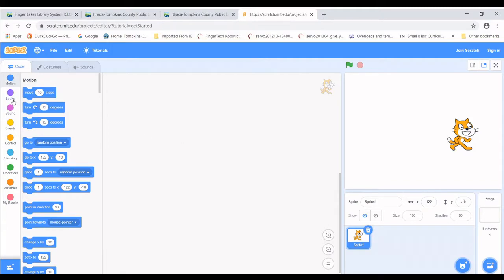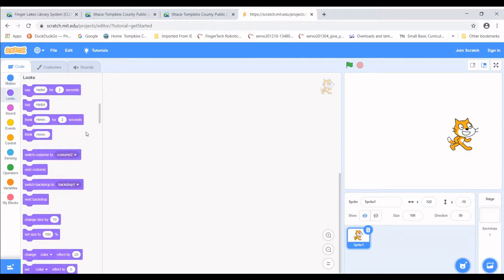Okay? The next set of blocks is the look blocks. This is where we can animate the sprite. Now to make a sprite look like it's running or walking or flying or jumping or whatever, you can use this next costume or switch costume. So you'll make different versions of the sprite and then you'll flicker between the two to animate it.